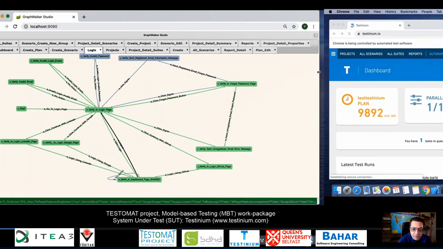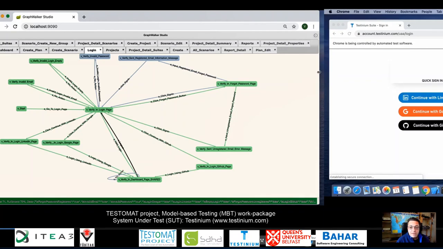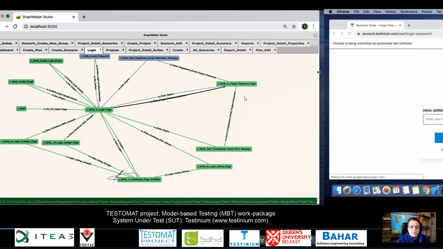So as you can see now, it has come to again a verifying login page, and then it went to dashboard, and apparently it's coming back to the login page by logout. Let's see, now it goes to forgot login password. So it gets to the forgot password page.